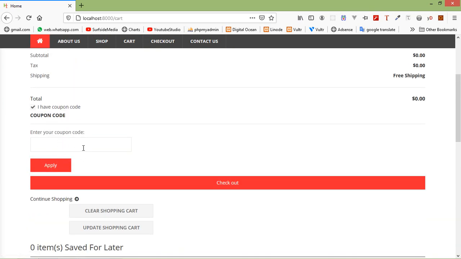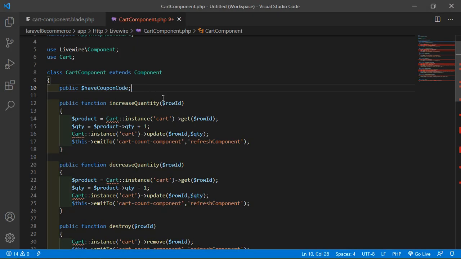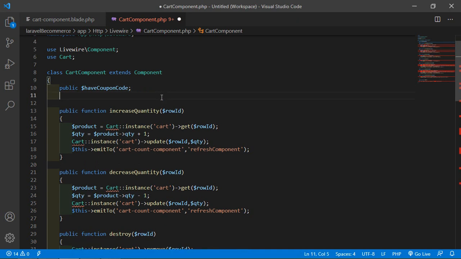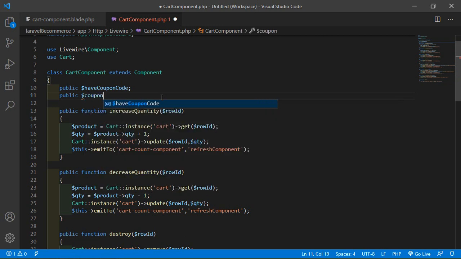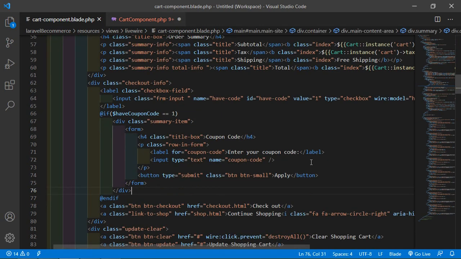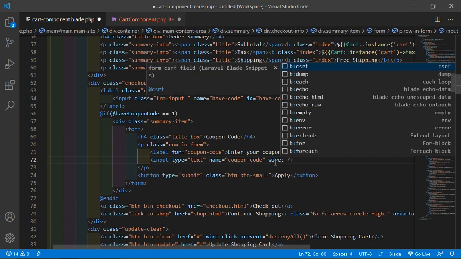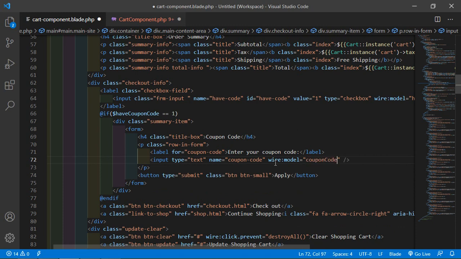Now let's make this form work. For that, go to the cart component class file, and here let's create one more property. Write public and the property name $couponCode. Now copy this property name, go to the component view file, and find the input text box. After this, add wire:model equal to couponCode.